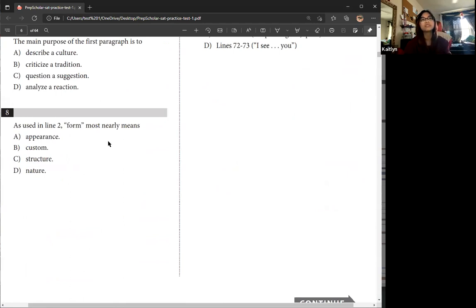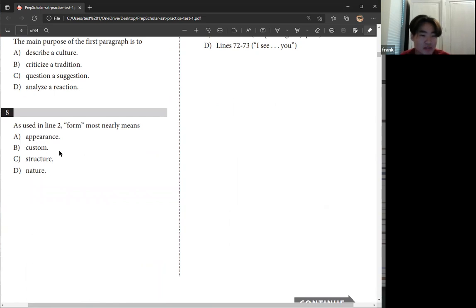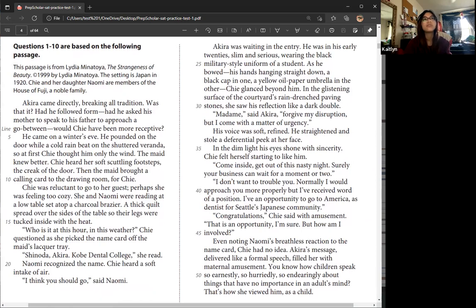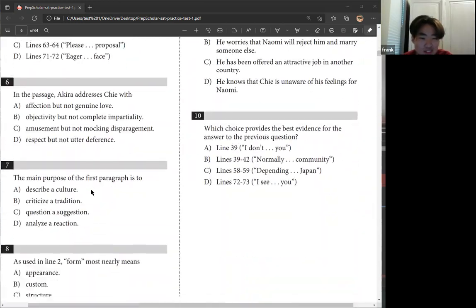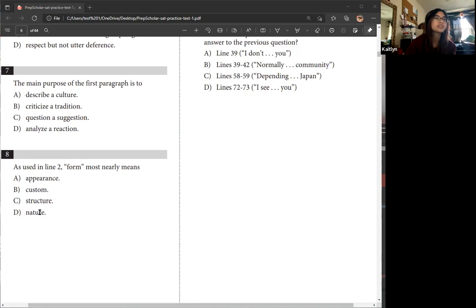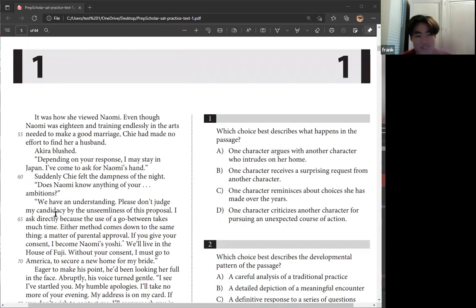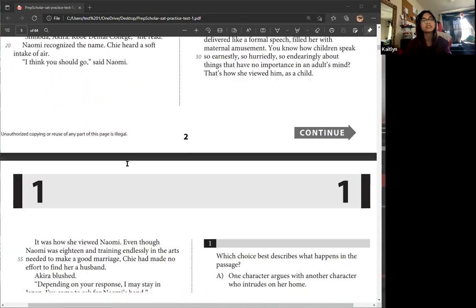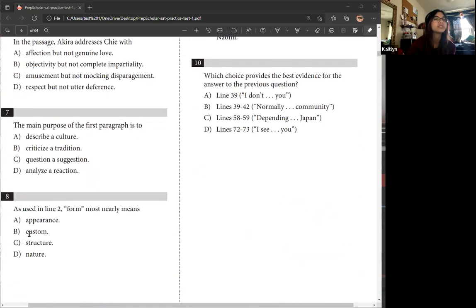Used in line 2, form most nearly means: nature, appearance, custom, structure, nature. So, had he followed form? Had he asked his mother? So form here describes what? Let me read this question really quick. Form: appearance, custom, structure. So what's describing his appearance? Like his face? Does it describe his face here? No. Then does it describe custom? This is really annoying to scroll.